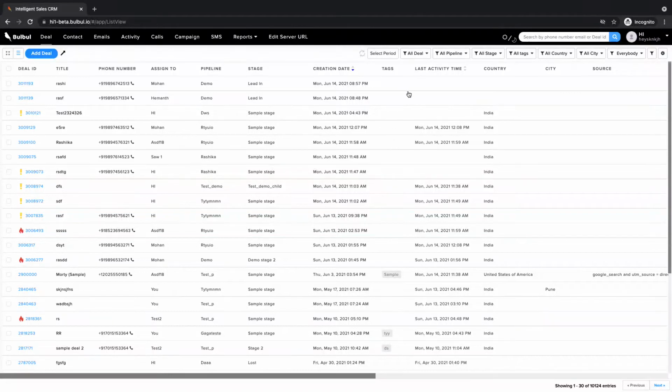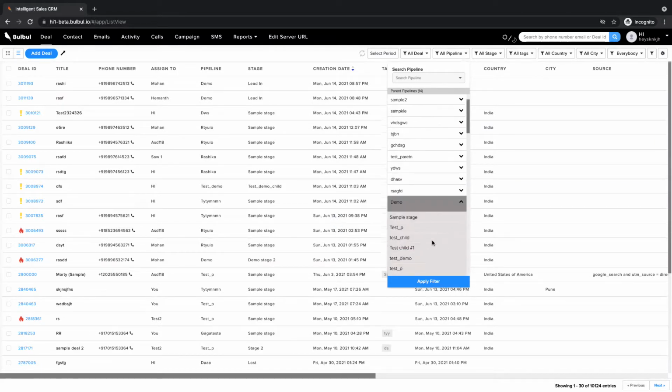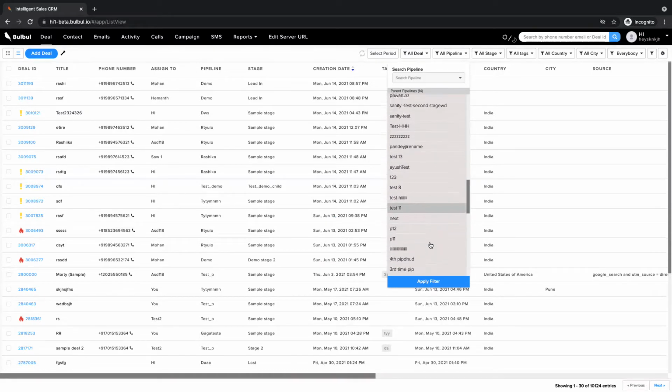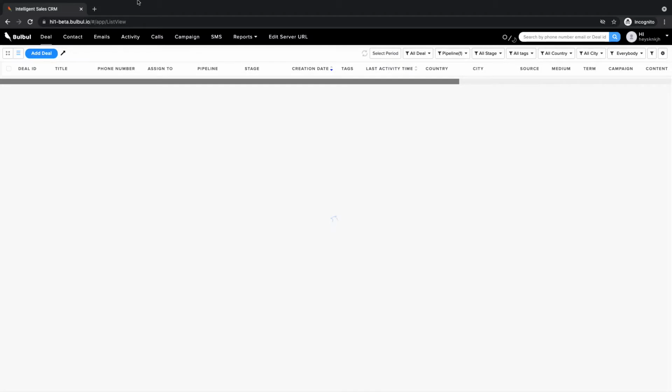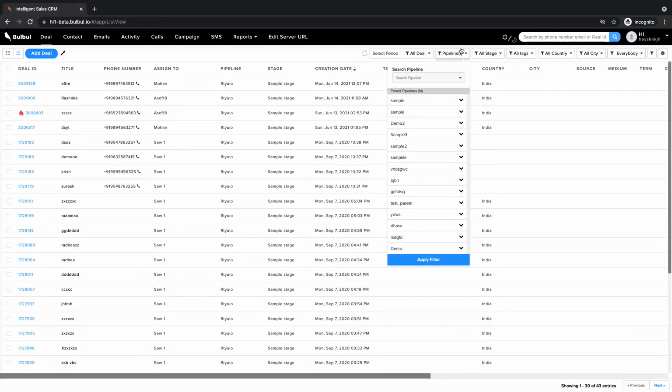In this video, I am going to show how to apply pipeline filter under Bulbul CRM. So this is our pipeline filter. Here we have these parent pipelines and under this we have child pipelines. Now suppose we want this to apply, then we just click on it and apply filter. This is how it will filter out.